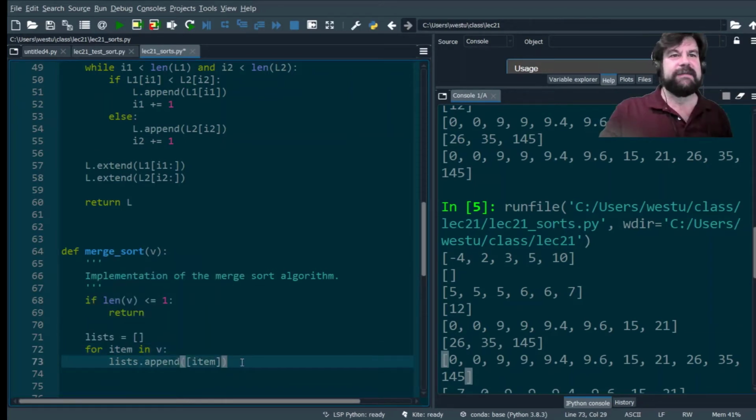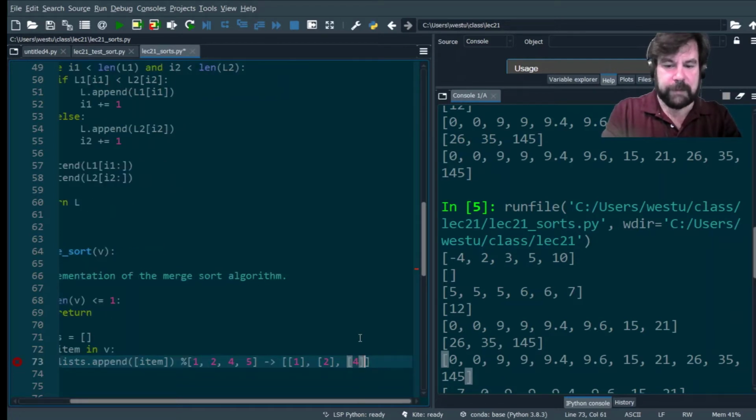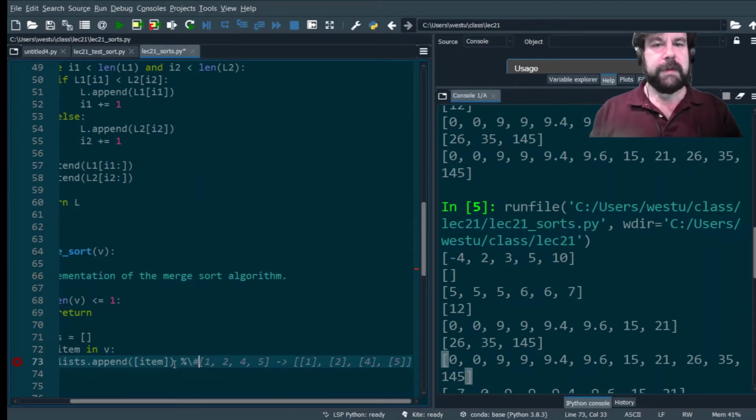Okay, so at the end of this, if v is 1, 2, 3, 1, 2, 4, 5, why not? It's going to become a list of single-item lists: 1, 2, and so on up to 4. And we're not worried about order here. And that should be a pound sign, not a percent sign. There we go. All right, I think that works.